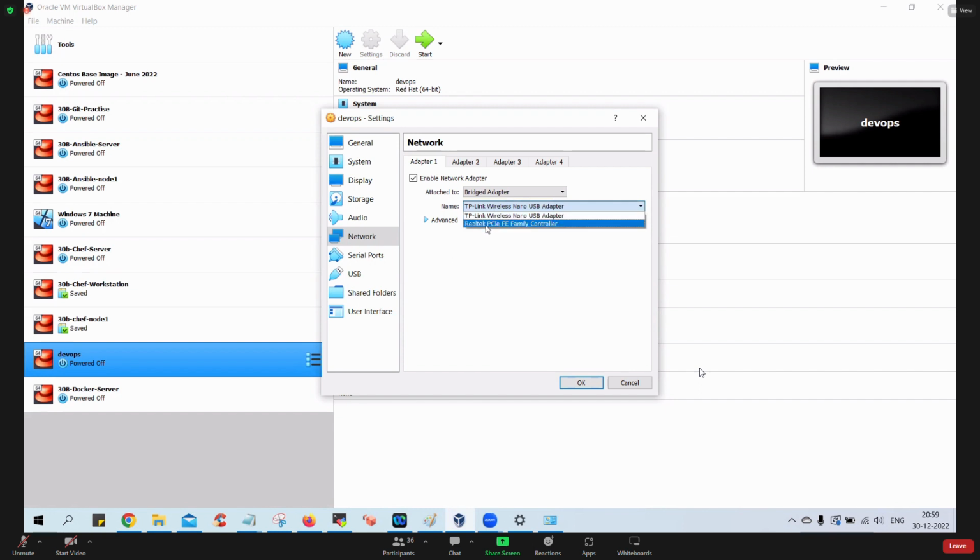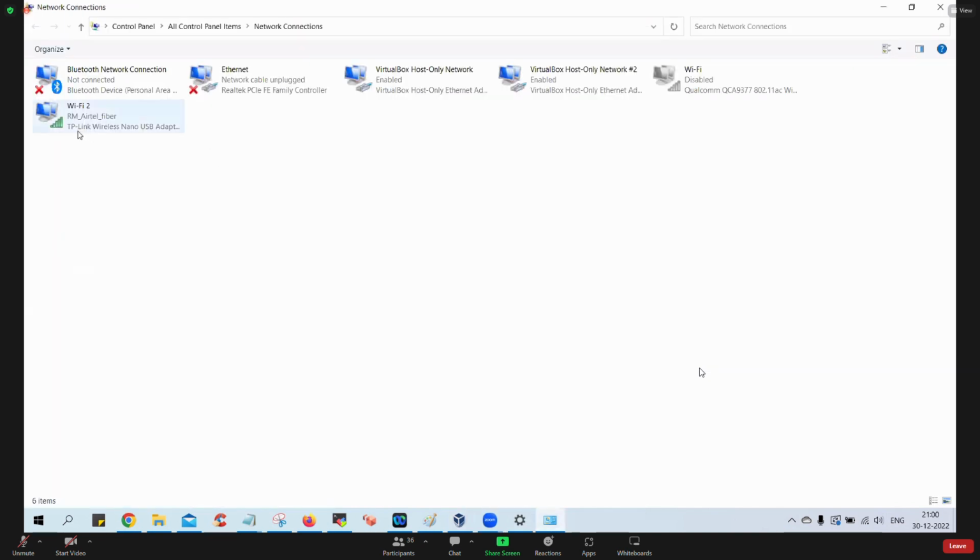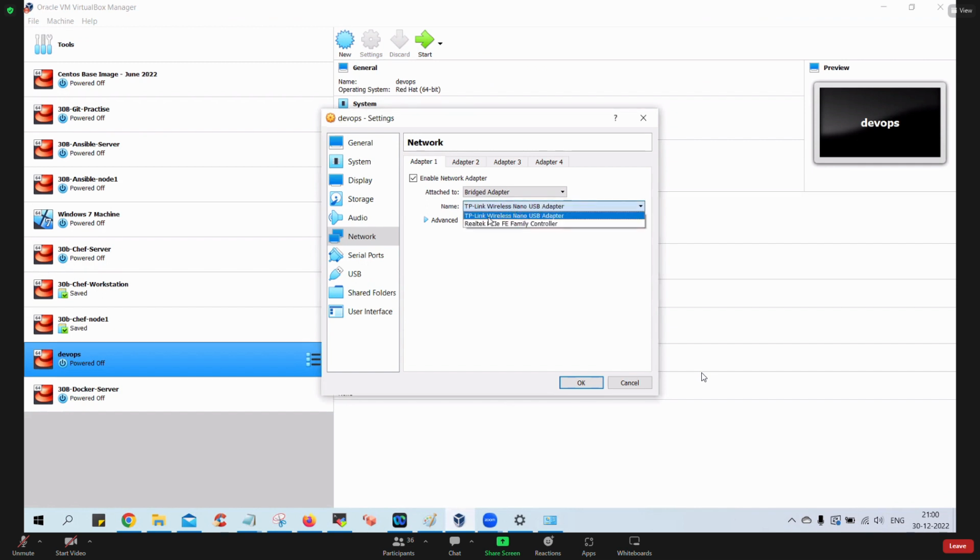So it is showing me Realtek PCIe and TP, because in my connection, I found that it is TP-Link. So make sure that here it is pointed to the TP-Link only. So that is the reason I went there. There is a 50% chance that you may select the wrong one. I hope you understood why I went there.